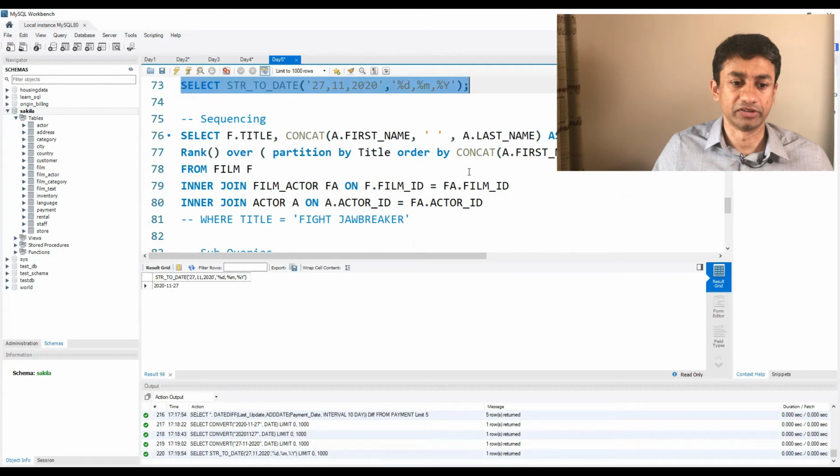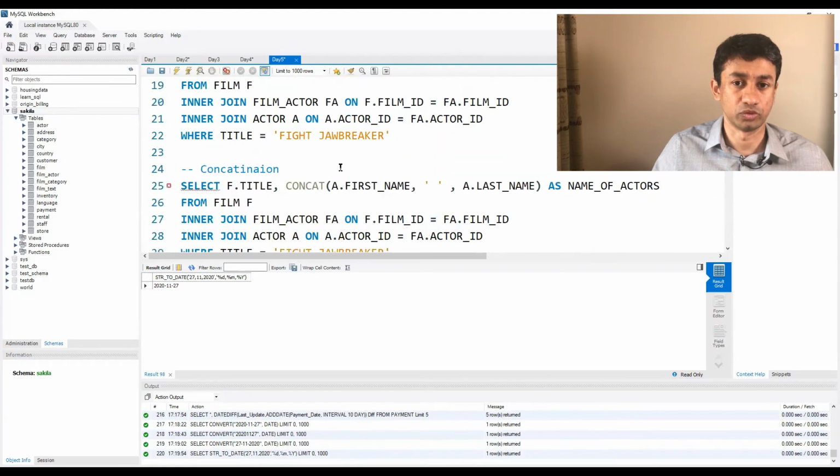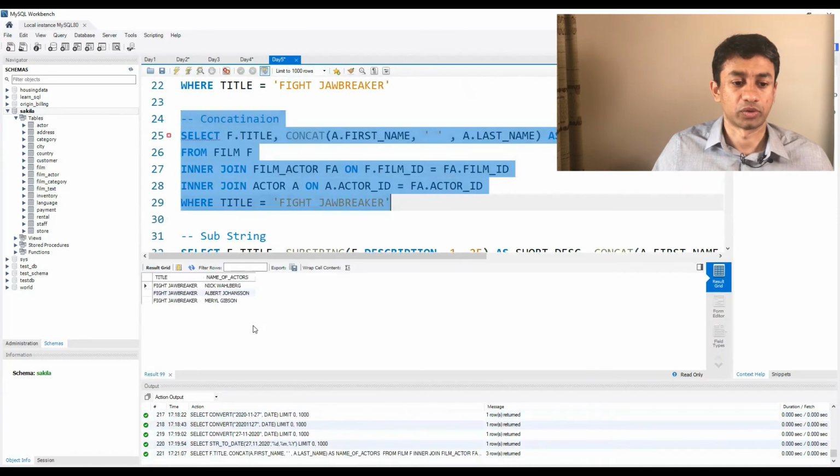Coming to the next one, which is about sequencing. In the previous example, we were trying to get the various movies, their titles, as well as the actors who acted in each movie. So here we saw the name of the movie and then the various actors. For one movie we have 3 records, because in this particular movie there were 3 actors. Now let's say we want to order these actors and give a sequence to this. We don't just want one movie to have 3 rows; we want to sequence them based on a particular format.